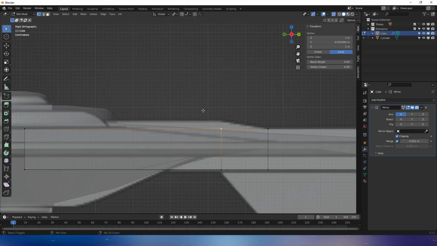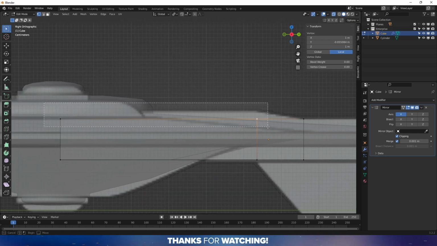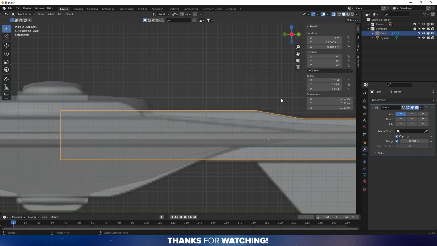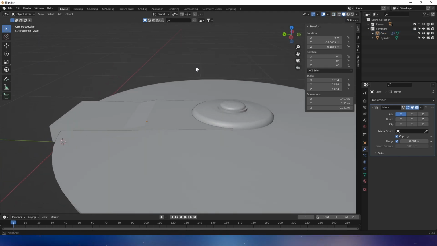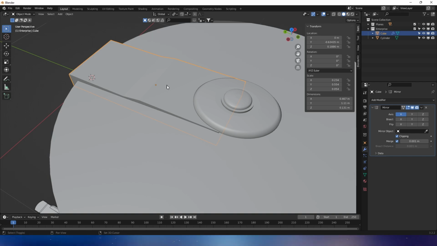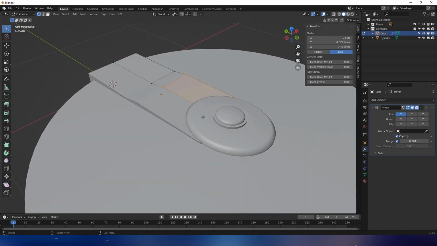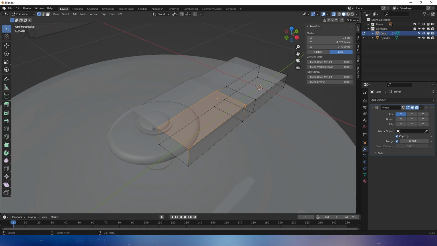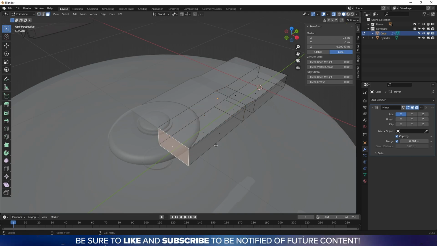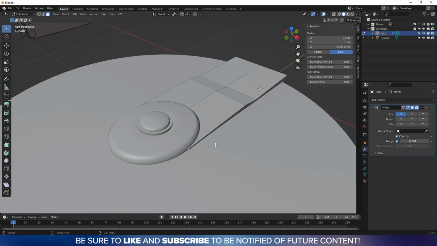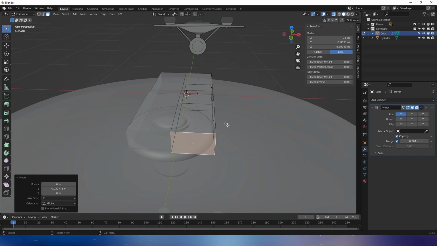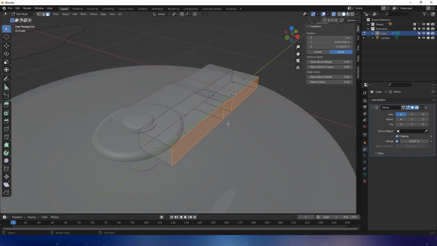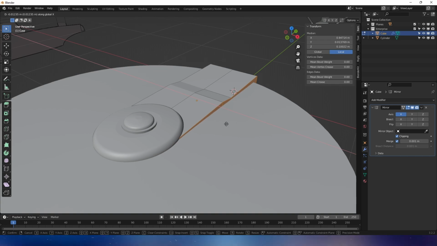Okay, so Alt Z back into X-ray mode. Select these top 2 vertices. Hit G, Z axis, bring it up. Tab out of edit mode, Alt Z. So as you can see, we have the structure blending into the bridge here. Let's select this face in X-ray mode. Let's turn off X-ray mode, G, Y axis. And back to X-ray mode, select these faces here. X-axis.